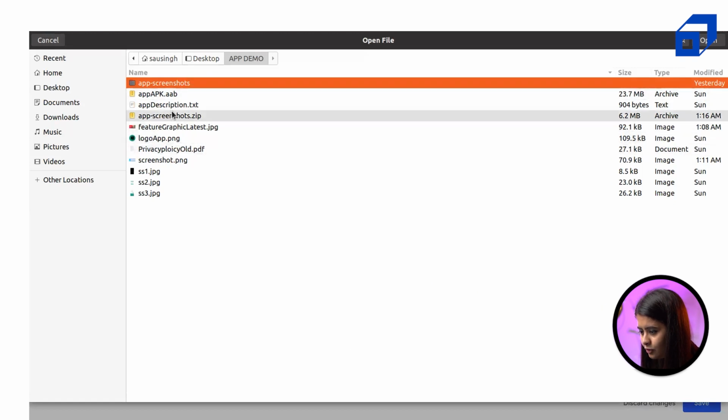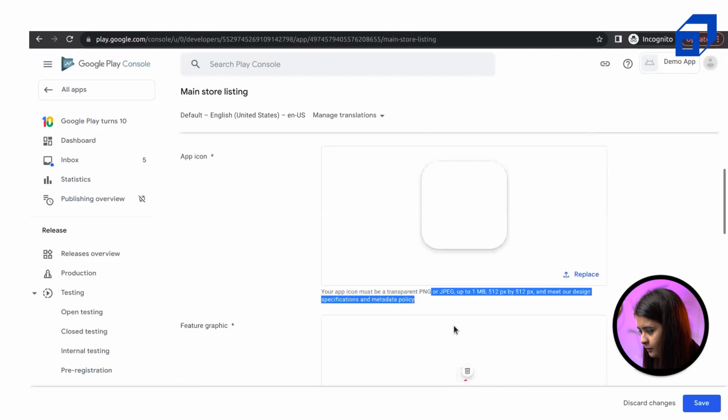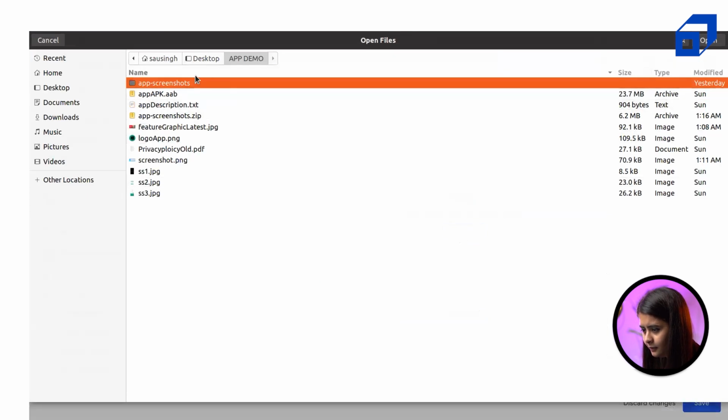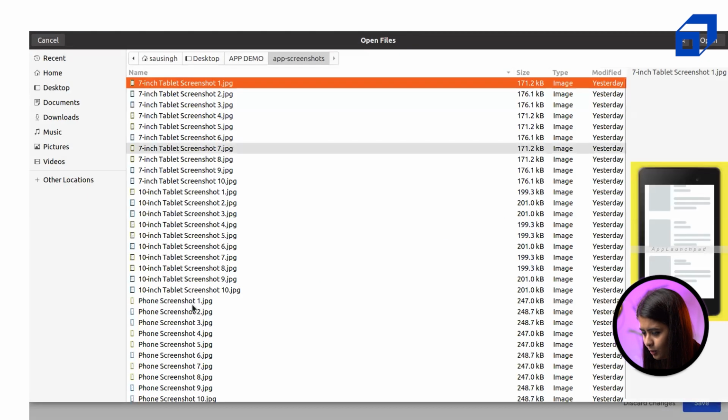So this is the feature graphic. And here we have app screenshots. I will upload these.